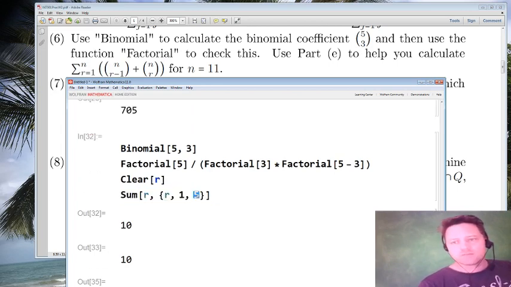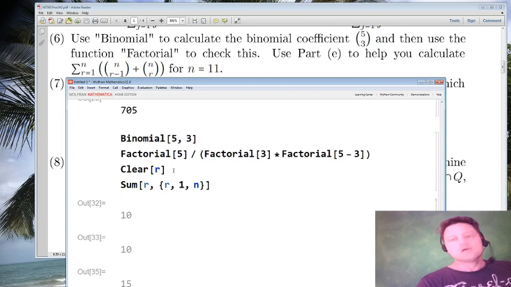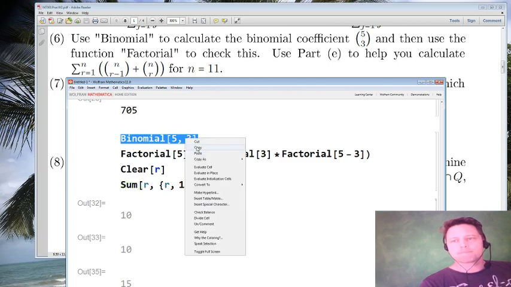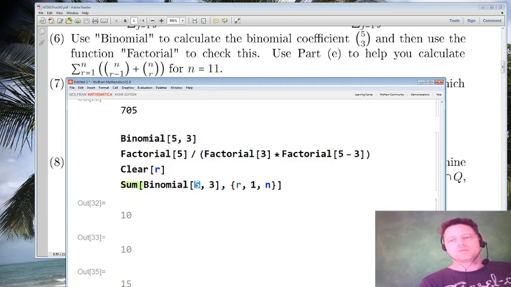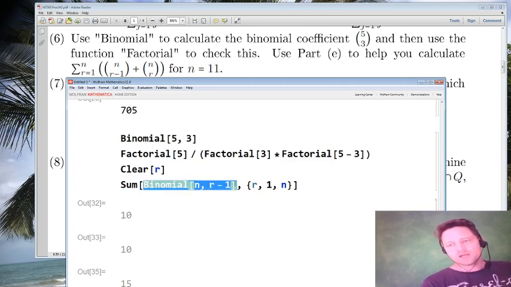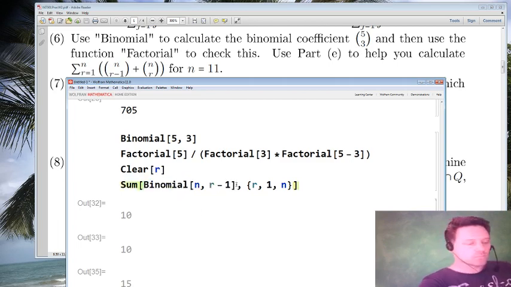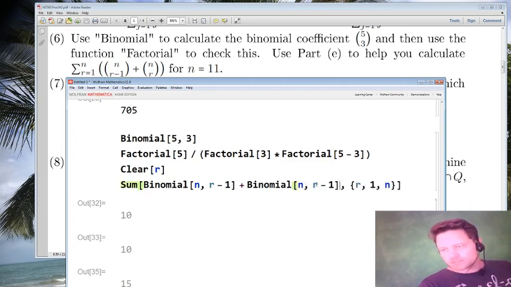Okay, so I want to sum from 1 to n, but I want to sum binomial symbols. So I copy that and paste it here. Binomial n, comma, r minus 1. Now I'm just entering this part around my cursor. Now I need a binomial symbol for the other symbol. So this is n choose r.